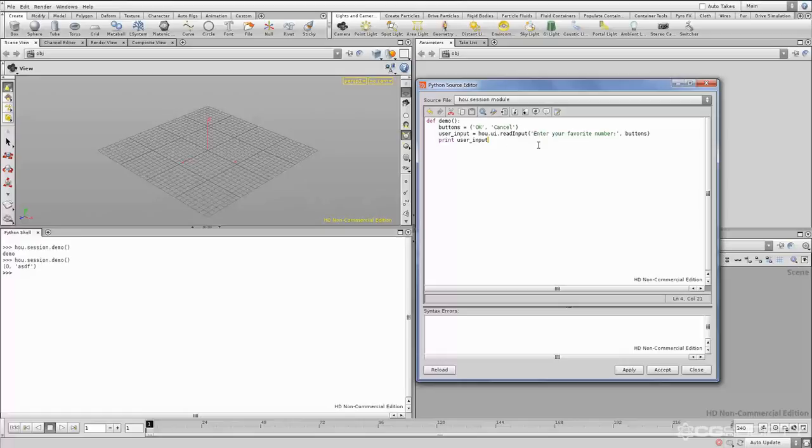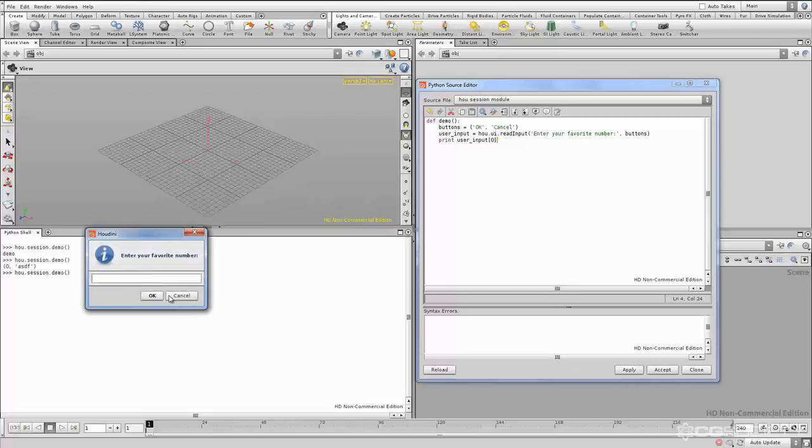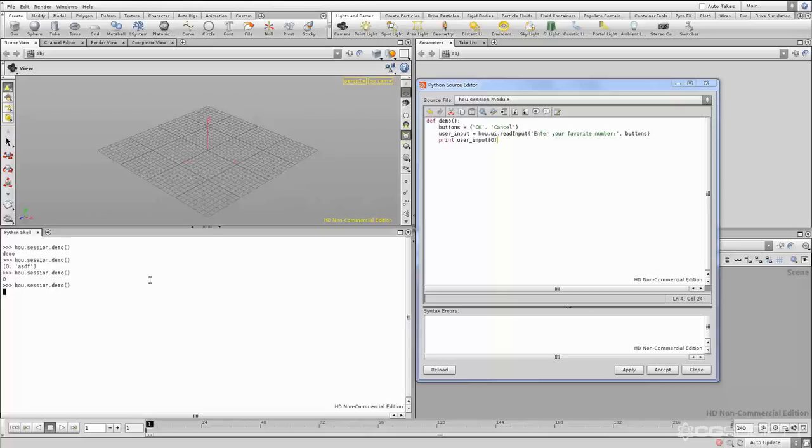So I can access that by just using my subscript. So if I say user input 0, I'll just print that. And I hit OK. You can see that it's printing 0. If I run it again and I hit cancel, you can see it prints 1, which is the index number of the cancel button.